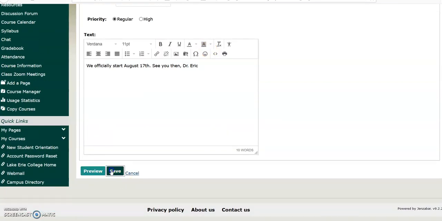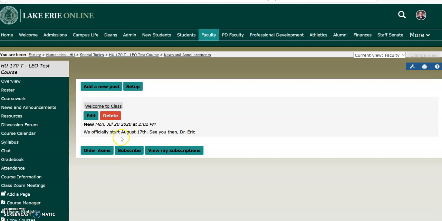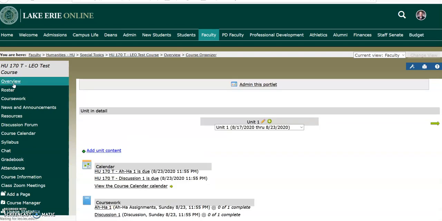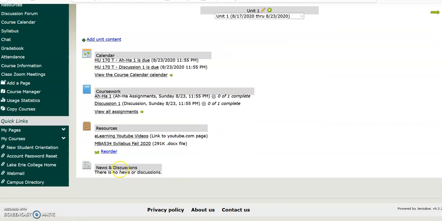Now I'm going to go ahead and save this, and what you'll see is this has obviously been created. It won't show up in the overview page though until the course actually starts. So don't worry about it not showing up here. When the course actually starts, 8/17, it will appear.